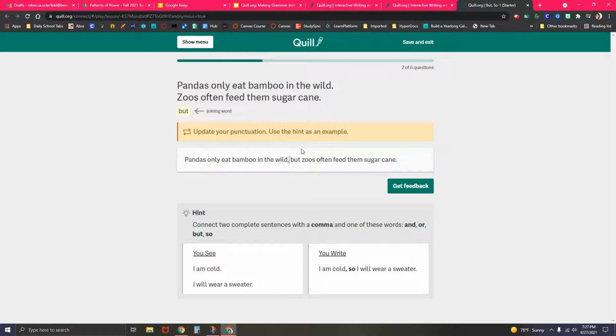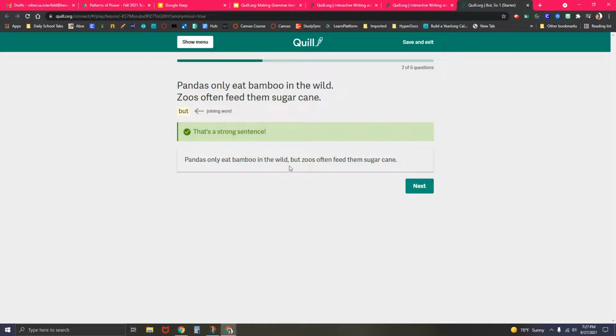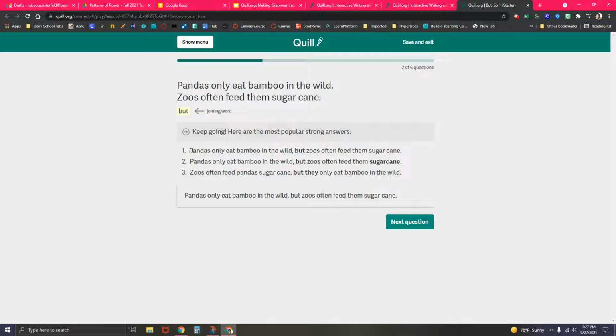So they go back and correct, get feedback. Hey, now we get it right. And they'll show us the other couple options. They could have combined sugarcane into one word. Here, they could have flipped the order of the independent clauses. So they put that second clause first. And so students start to realize, oh, I could switch independent clauses if they're of equal weight.